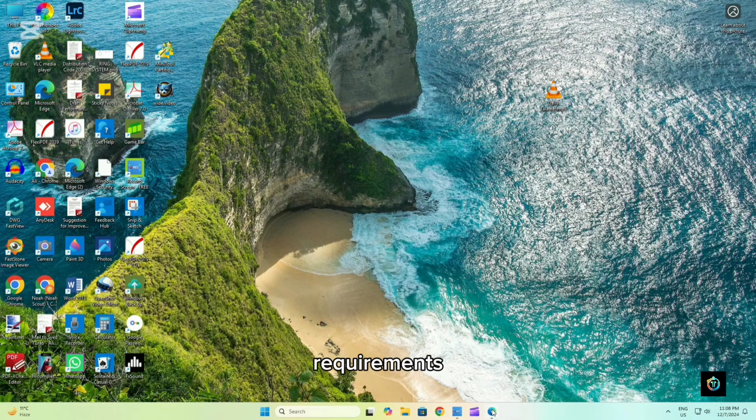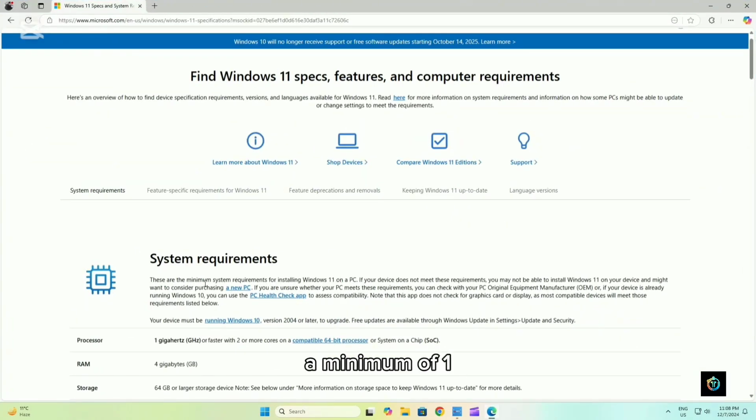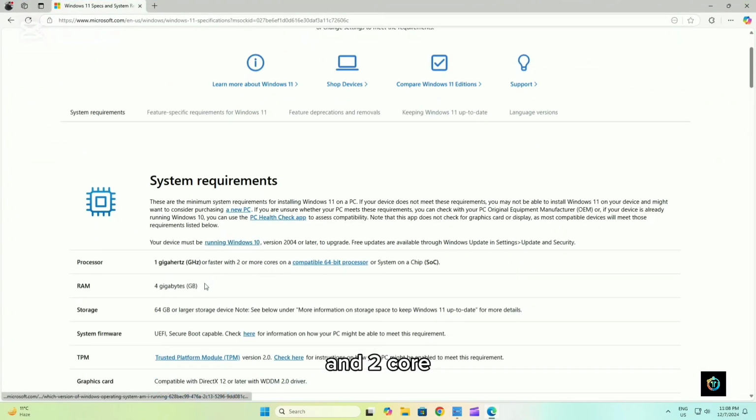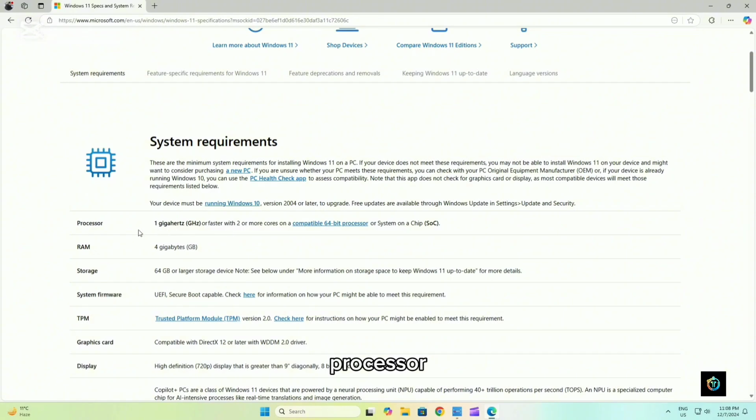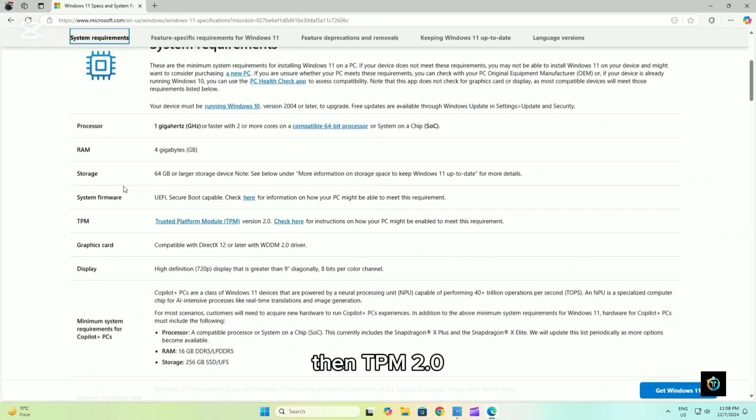The system requirements for Windows 11 include a minimum of 1 GHz and 2-core 64-bit processor, 4 GB of RAM and 64 GB of storage. The system should have a UEFI secure boot, then TPM 2.0, also known as Trusted Platform Module, which is a hardware chip designed to provide security. A DirectX 12 capable graphics card, and minimum of 720p 9-inch 8-bit color display.